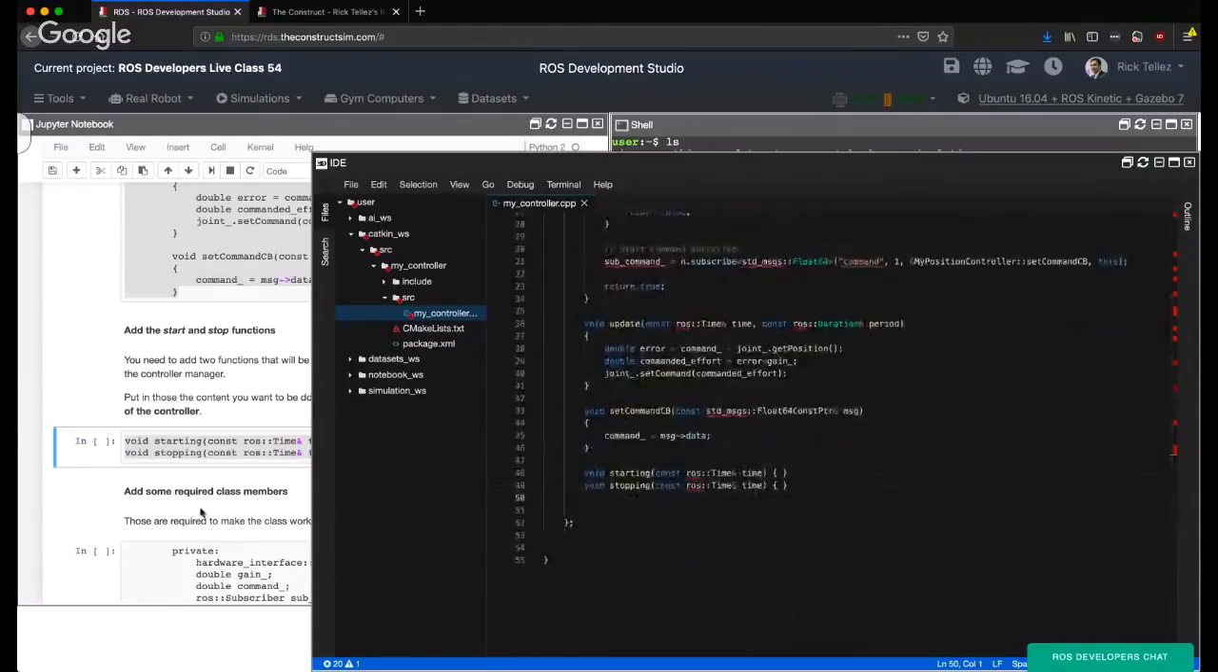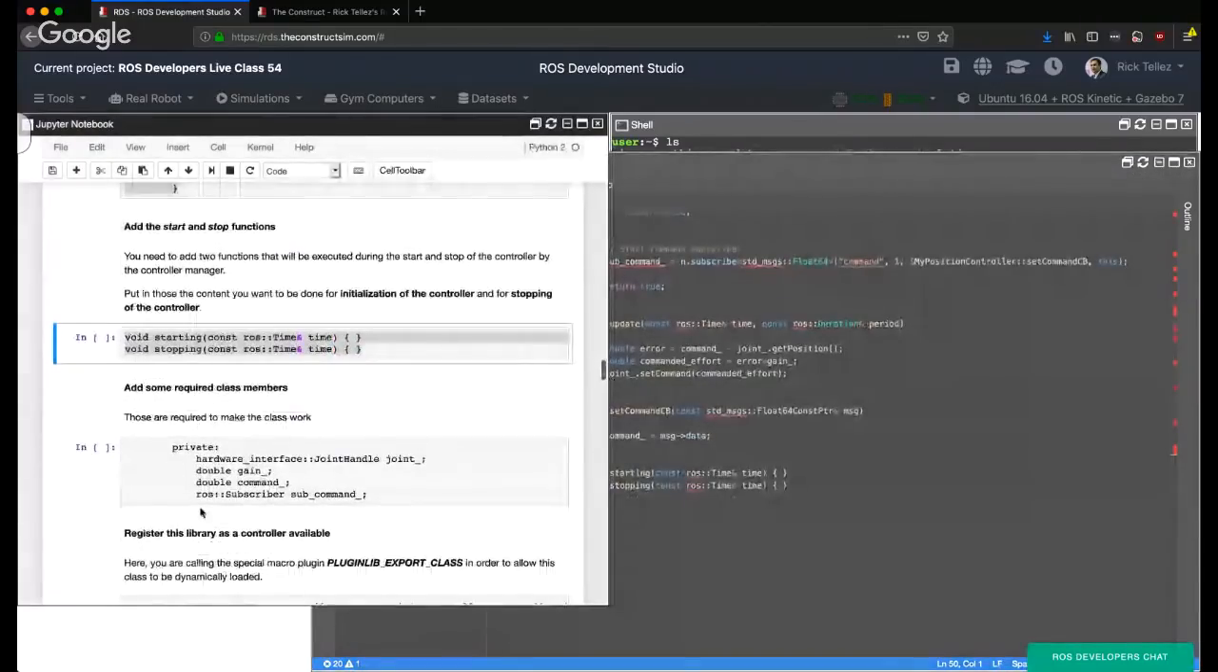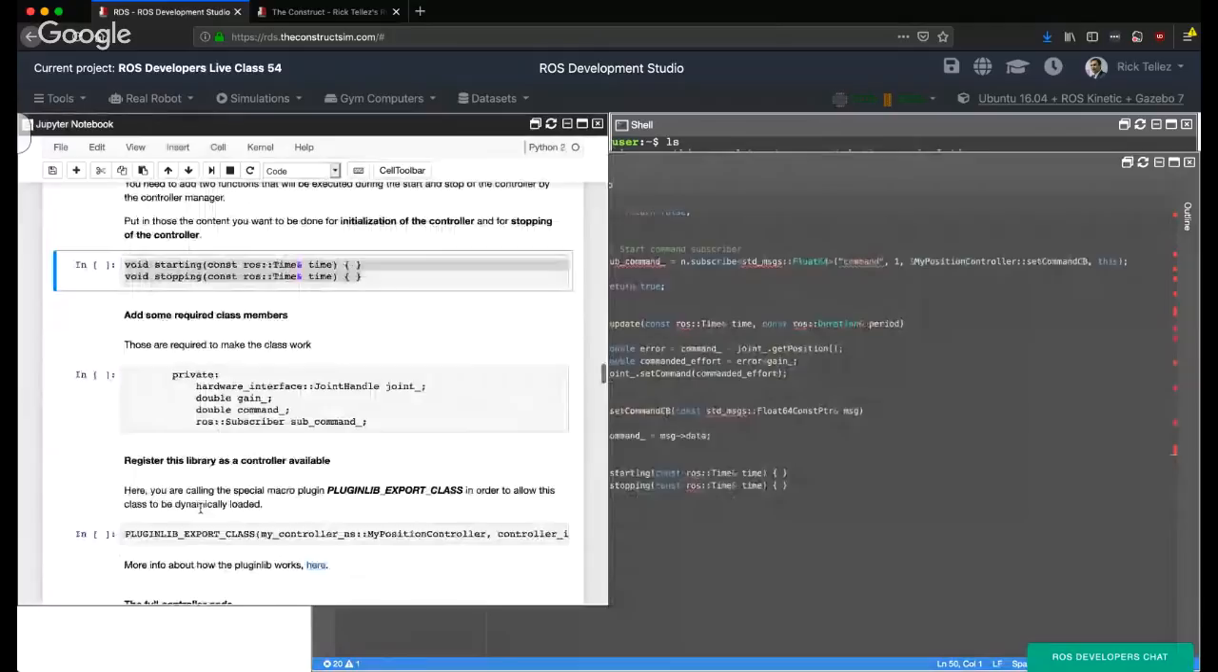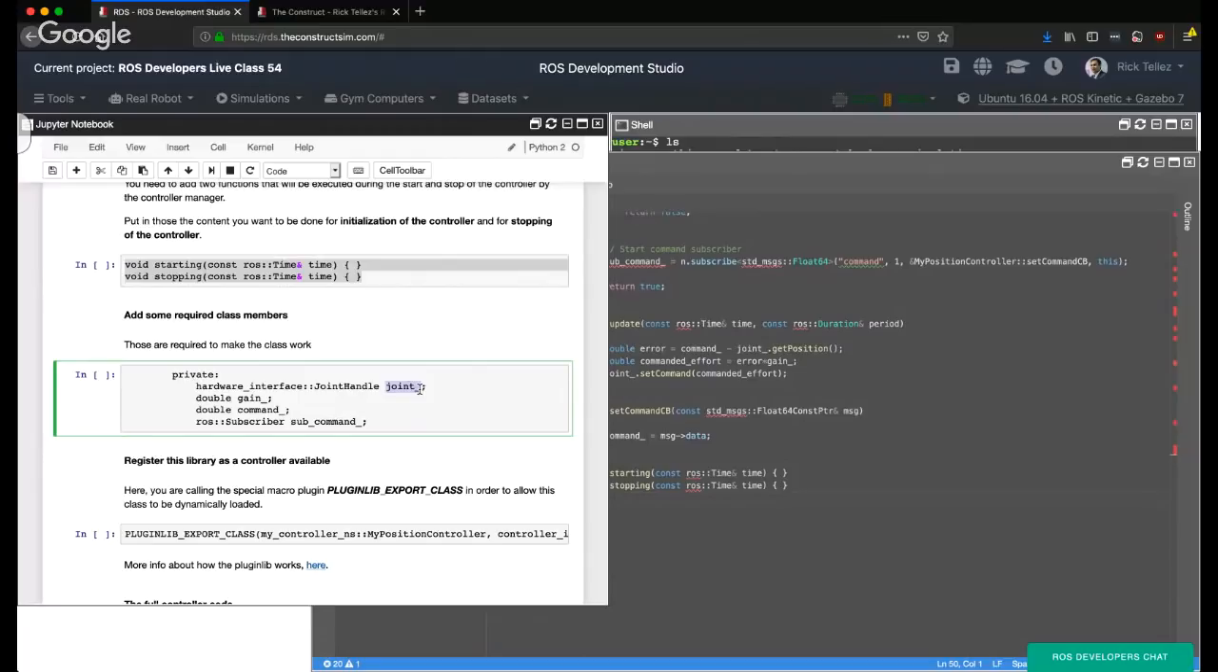Okay, then we are about to finish the creation of the controller. The next thing that we need to do is to provide some private members of the class, because we need them in order to be able to communicate information between the different functions, yes? And what do we have? Well, the first one is the joint that we want to control. And it has to be of this type, hardware interface joint handle.